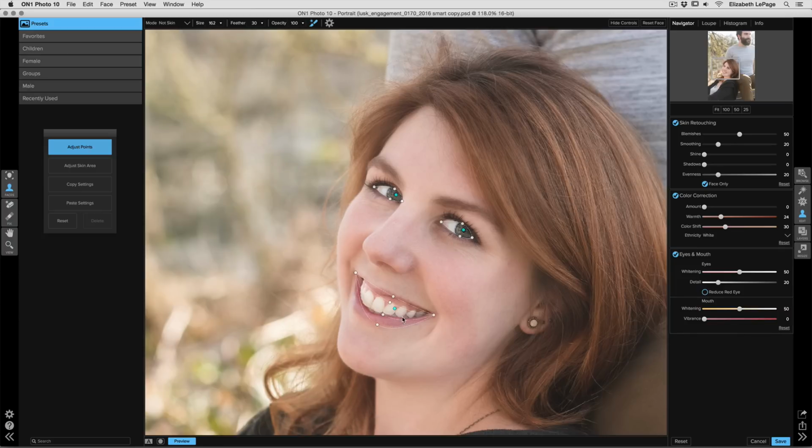For the lips, we want to pull the bottom point to make sure that we're getting all of her lips. And then I also want to pull the middle bottom point here to make sure that I get all of her teeth, because I am going to want to whiten her teeth. Now, outside of that, that's great.